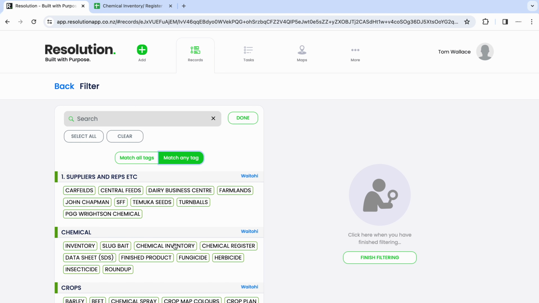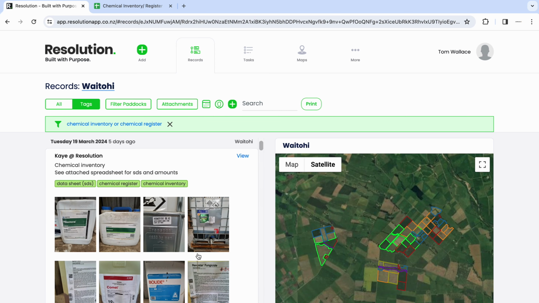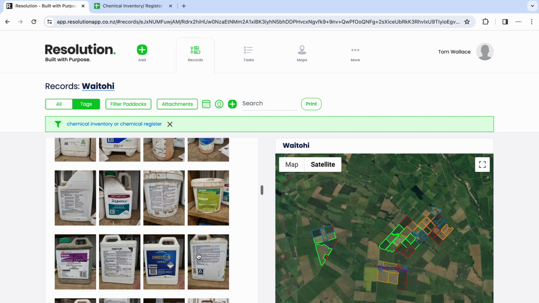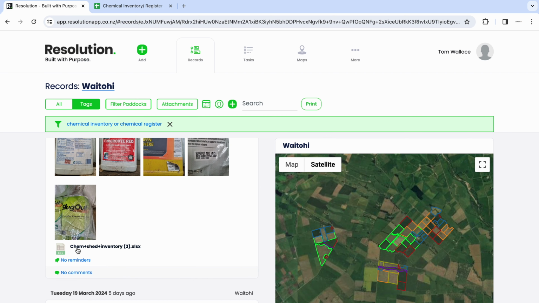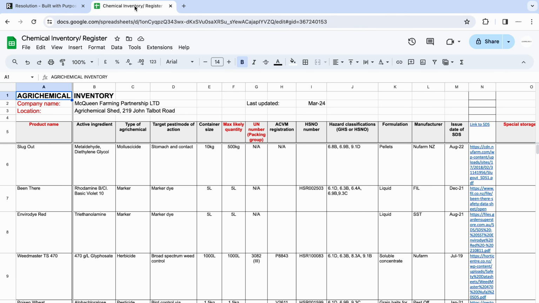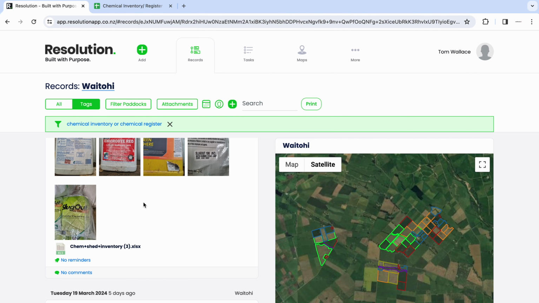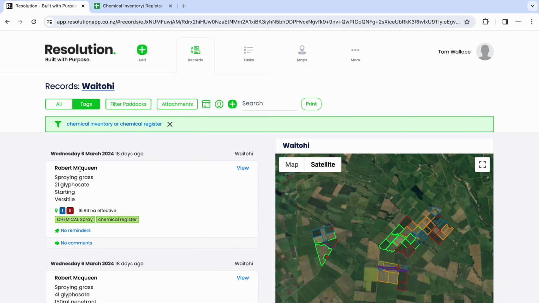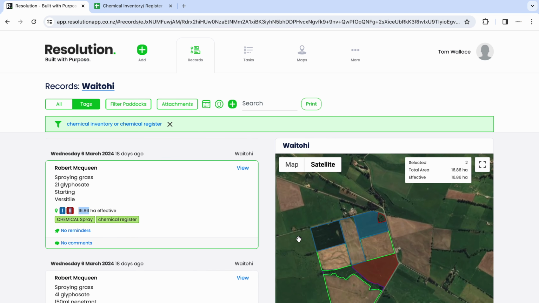Here, we are selecting our chemical tags. The first record shown here is our full chemical inventory. As we can see, we have pictures of every chemical stored on the farm, as well as an Excel file attached to the record, documenting these chemicals. Here, we can simply see some grass was sprayed on the 6th of March in these paddocks using these chemicals.